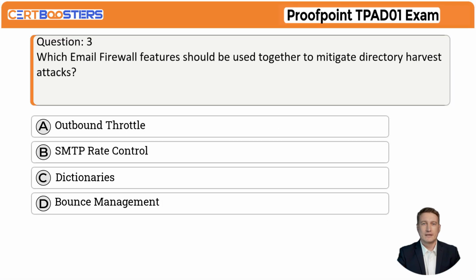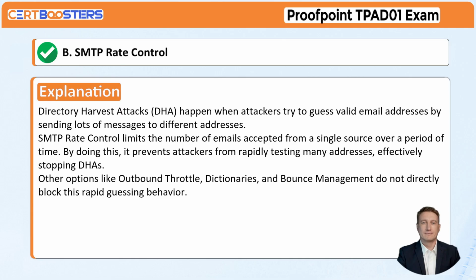Question 3. Which email firewall features should be used together to mitigate directory harvest attacks? A. Outbound throttle. B. SMTP rate control. C. Dictionaries. D. Bounce management. Correct answer: B. SMTP rate control.